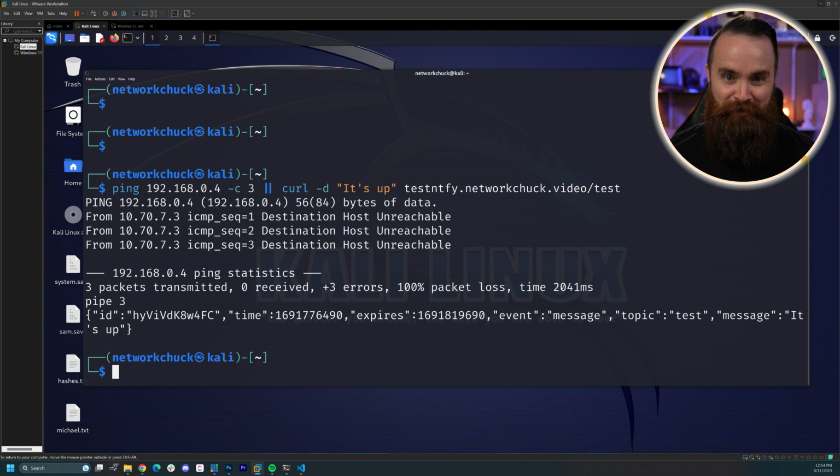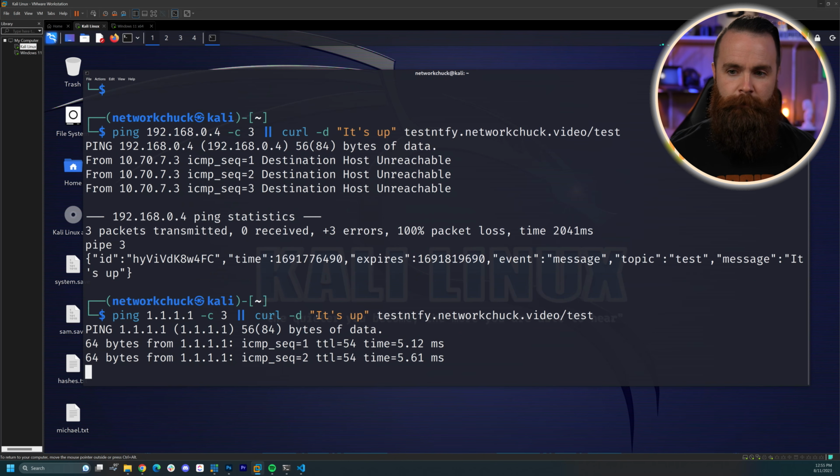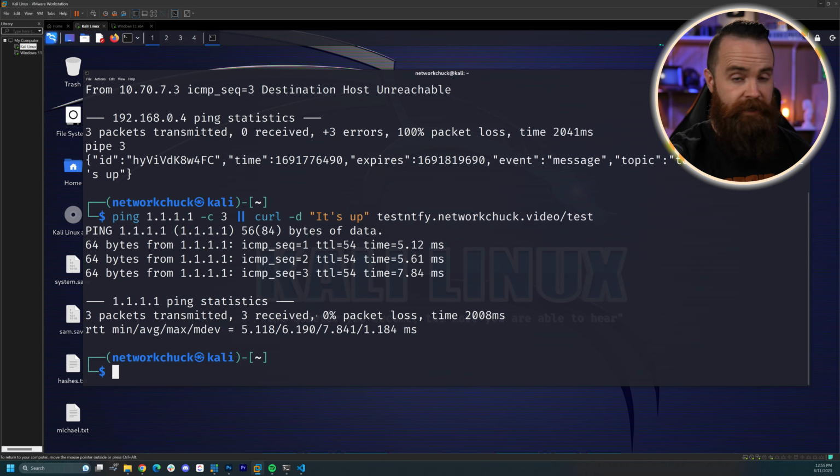It sent me a notification. Got it. And I said it's up. It shouldn't have been up. It should have been it's down. So if I were to ping a host that I knew was up, like 1.1.1.1, it shouldn't send me a message. It'll successfully ping, and look, it didn't send me anything at all.